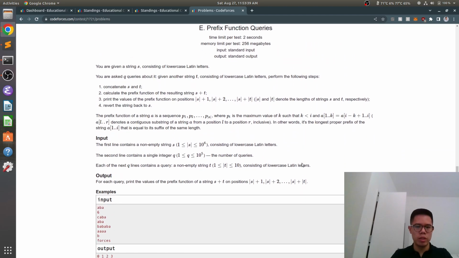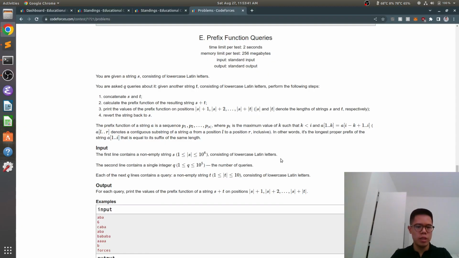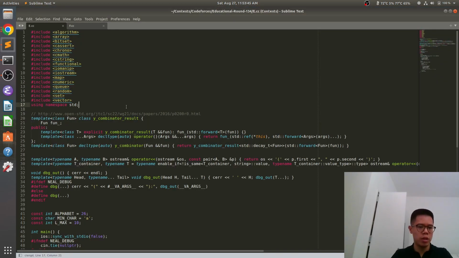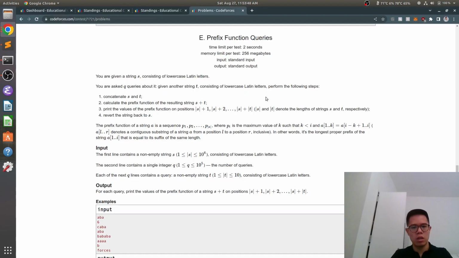Cool. Let's go to problem E. Problem E is basically asking you to compute KMP. If you don't already know KMP, then it's going to be a hard problem to solve. But basically, we have this big string S, and we need to compute KMP for S plus T for a bunch of different strings T. The T strings are all small.